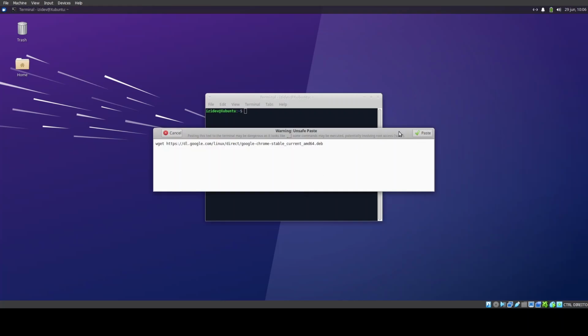Now, on pasting the command, it shows a warning message saying, pasting this text to the terminal may be dangerous as it looks like some commands may be executed, potentially involving root access, sudo. But, it's just a warning message. In this case, we have confidence on the origin of the command as it is from the Odin Project, so we can run it without problems.